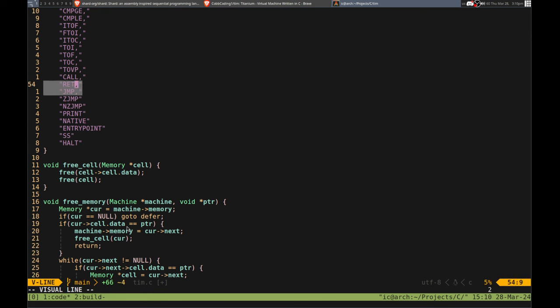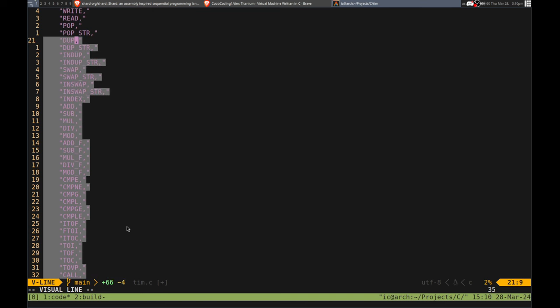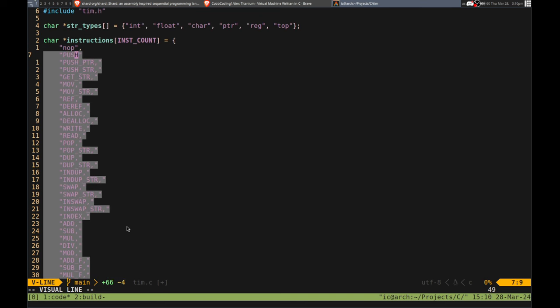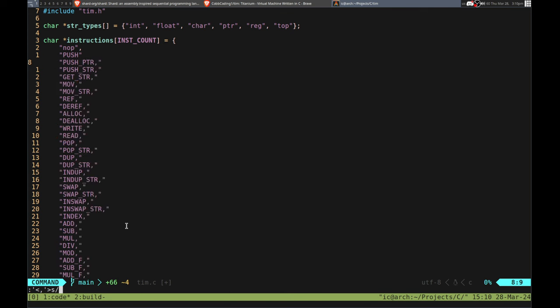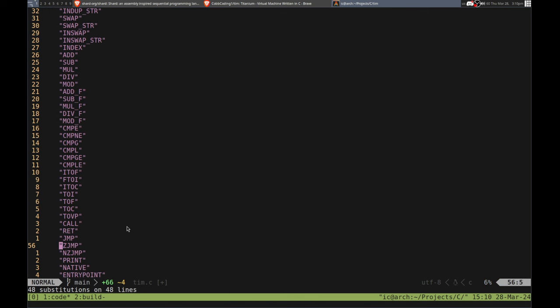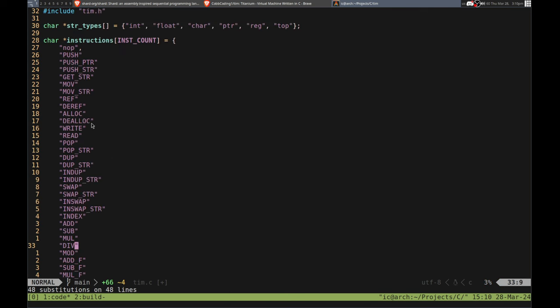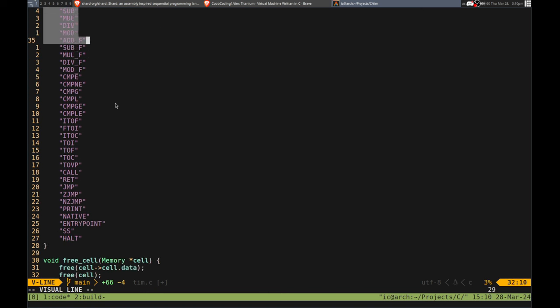I can just actually query replace all the commas. Then I need to append some to the table. Replace comma with nothing. There we go. And now I just need to make it lowercase. I want it to be valid assembly that it generates.